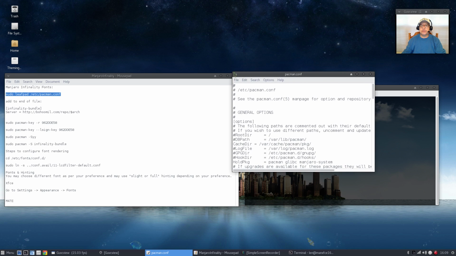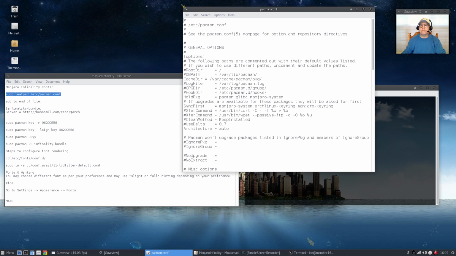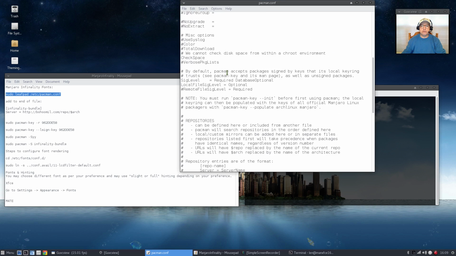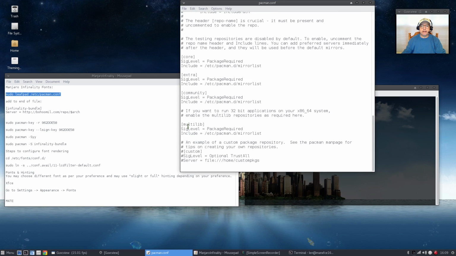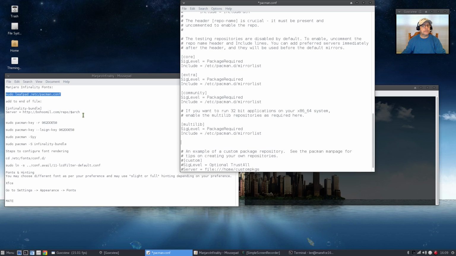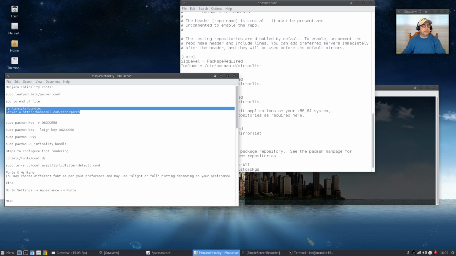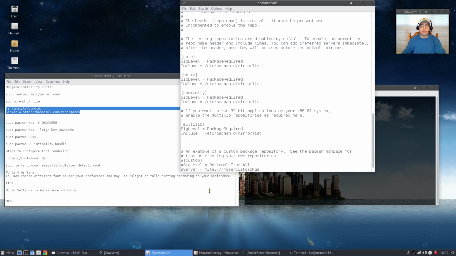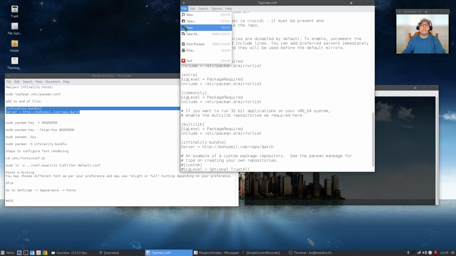So let's open this up a little bit, scroll down, and right after the multilib, put the cursor at the end and add a couple of lines, then copy and paste this repo information right in there. See that? Very easy. Now we're going to save it.